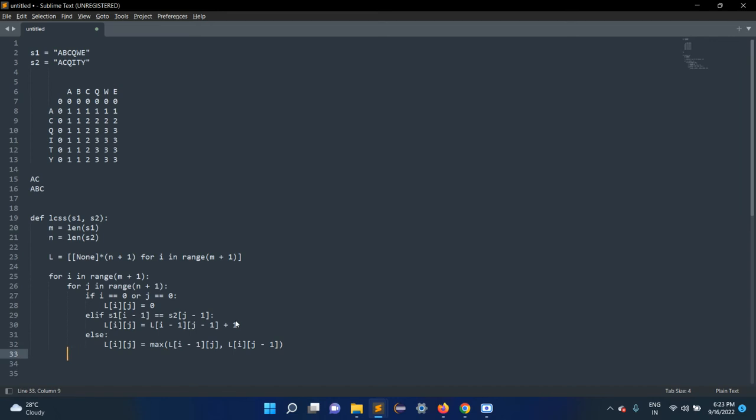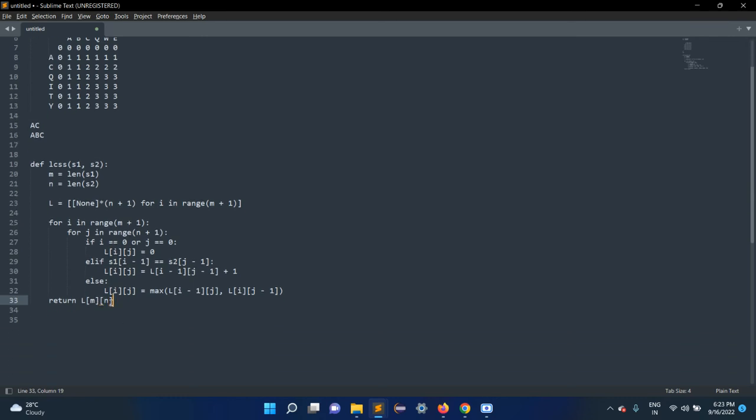After this loop has been executed, what do we return? We want to return the length of the longest common subsequence. The length of the longest common subsequence will always be at the end of your matrix. So you can simply return L of m comma n. Now let us try running this example.